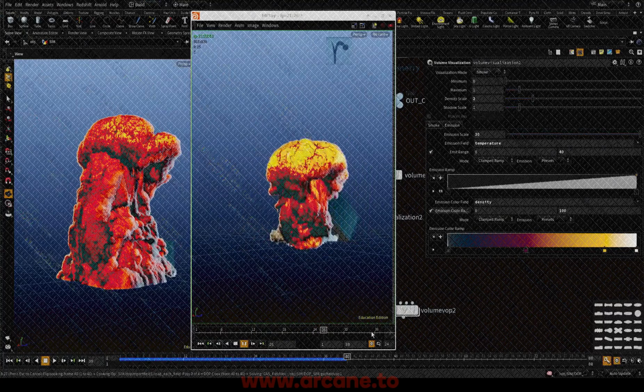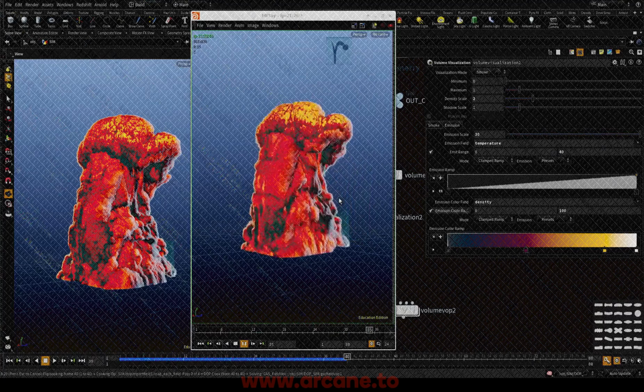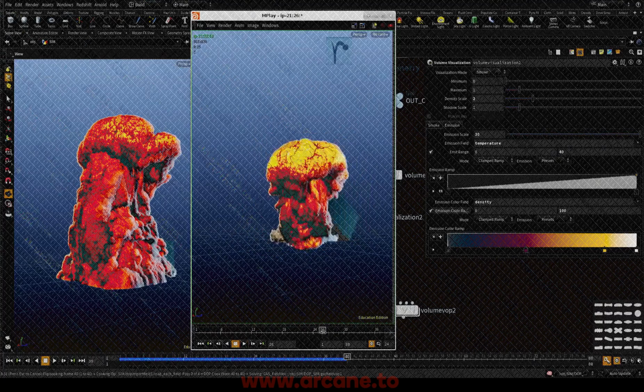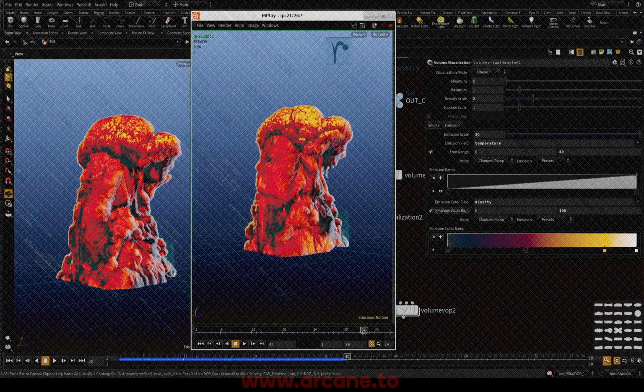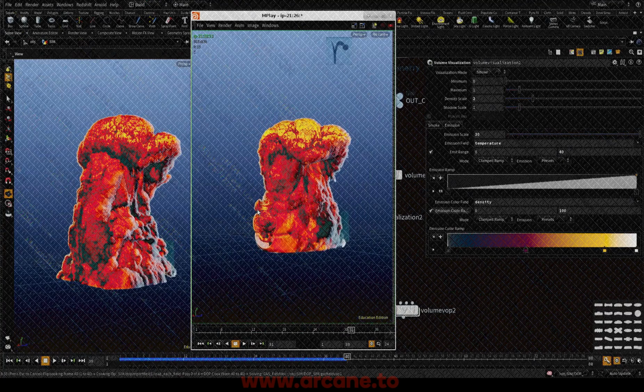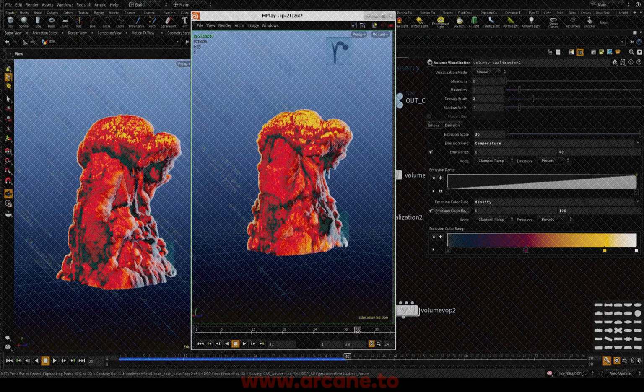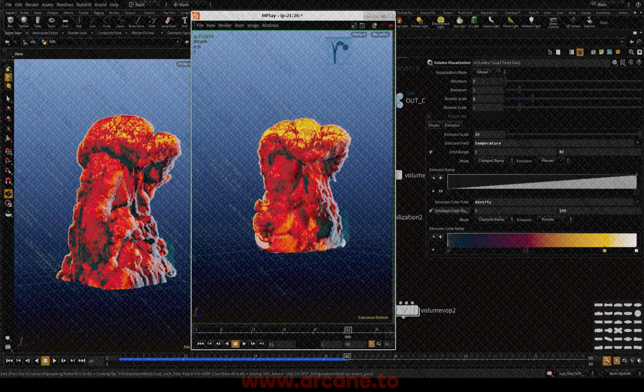So I have 40 frames of the sim going, and you can see the collision is working really well. The bounding box here is not expanding, but we can add a little bit more padding to the settings, and that should fix the issue.